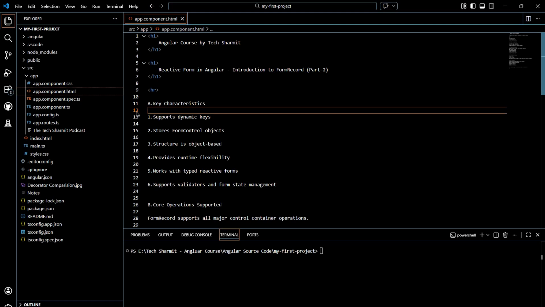Next, it supports validators and form state management. These are two important operations that are useful when we are working with the reactive form. The first thing is it supports validators. If you want to perform validation on the fields, let's say you want to add a control later and you want it to be mandatory or have some other validation, then we will utilize form record, because it supports validators. Similarly, if you want to manage the form state, then in that case also you will utilize this form record.